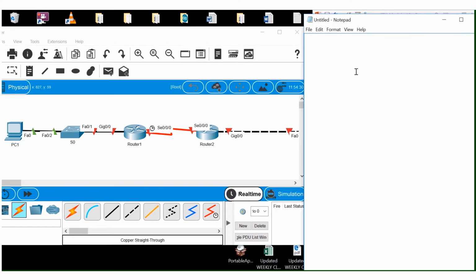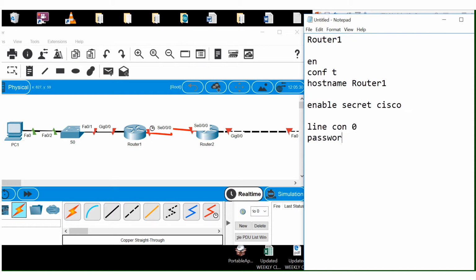And there. Okay, so let's say the first thing we are to configure is router 1. So we start with en, enable, and then conf t, and then the requirement is host name, say router1, and then passwords. Enable secret, say Cisco, and then line con 0, password, say class, and then login. And then for the telnet to work, line vty 0 4, password, say class also, and then login.